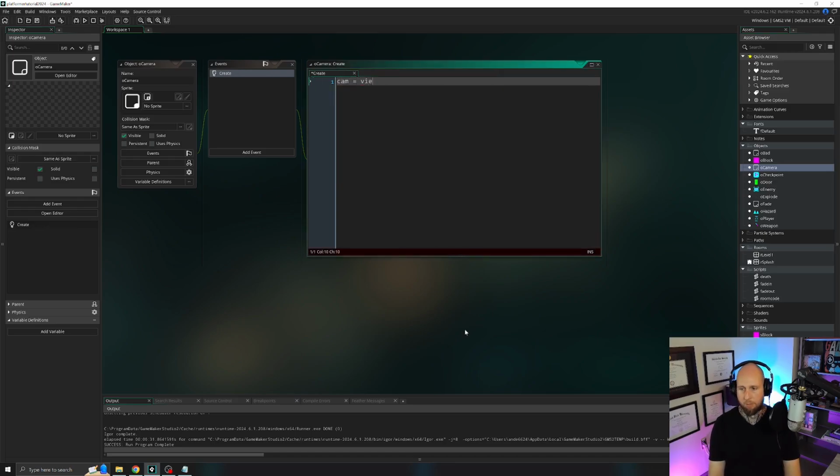Cam equals view_camera[0]; Give a name to the room's camera. So we can always just use view_camera[0] as the name, but it's just nicer to write cam in our code so we know what we're talking about.